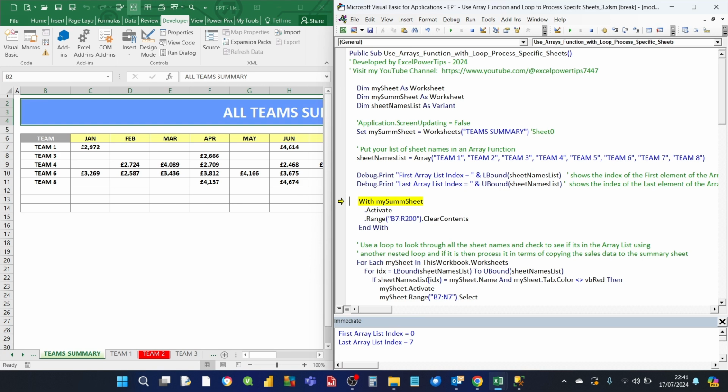The next part of the VBA code is going to activate the My Summary sheet, which is the team summary, and it's going to clear the contents. So as you can see, the contents are all cleared.